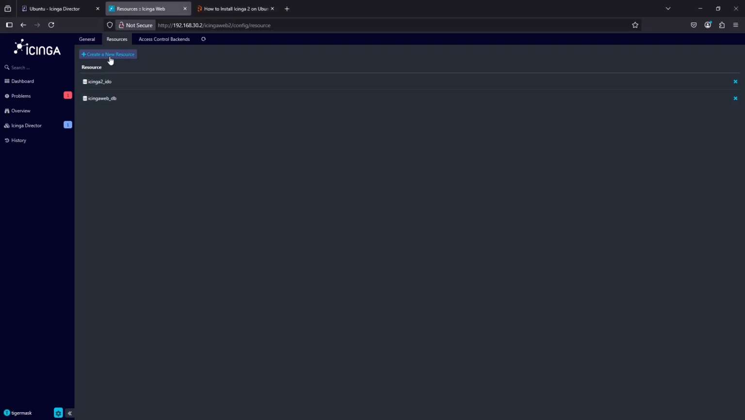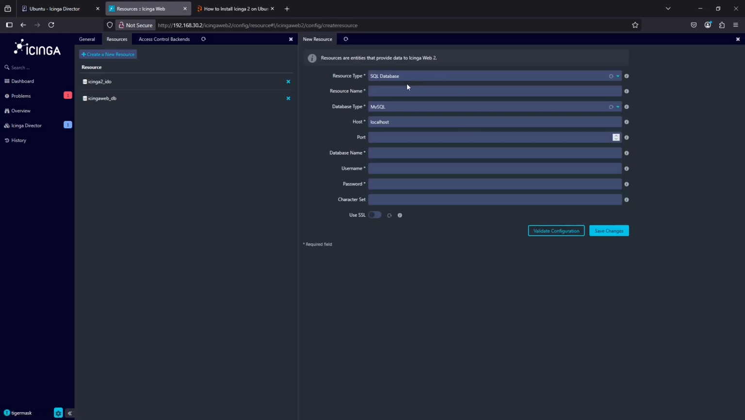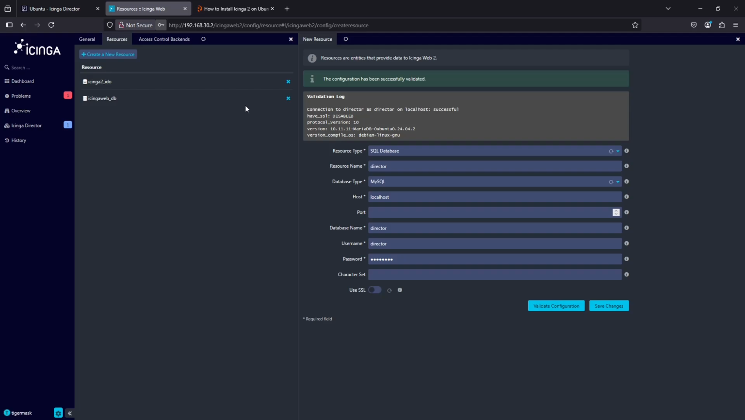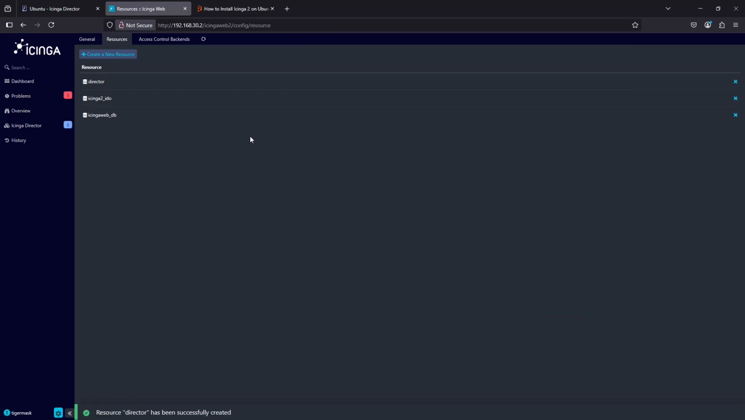So these are called resources. Resources are kind of like that configuration we saw recently. We're going to call this director. It is on localhost. The database name is director. The username is director. Password is change me. And then we will validate configuration. Do not save. Save these changes. So now we have this.